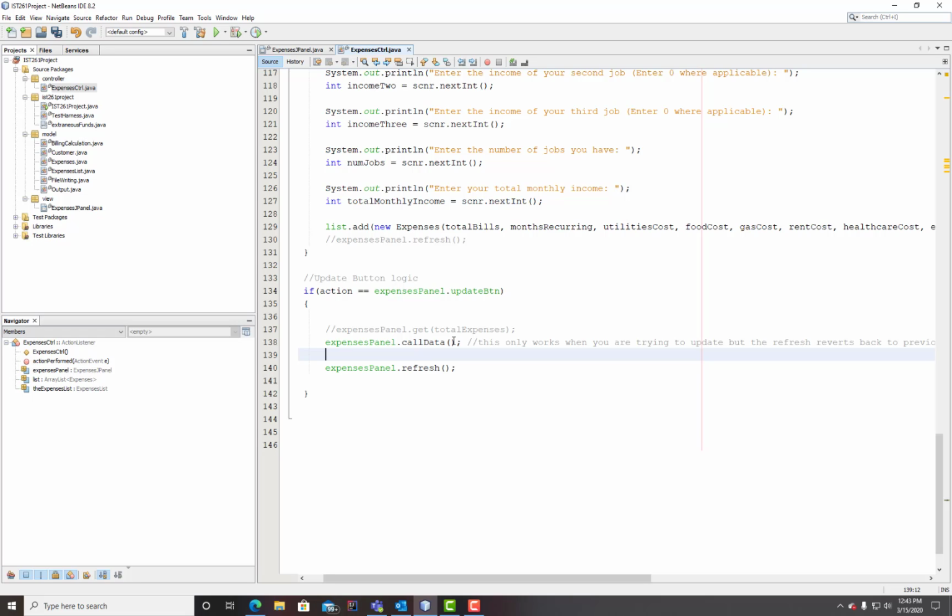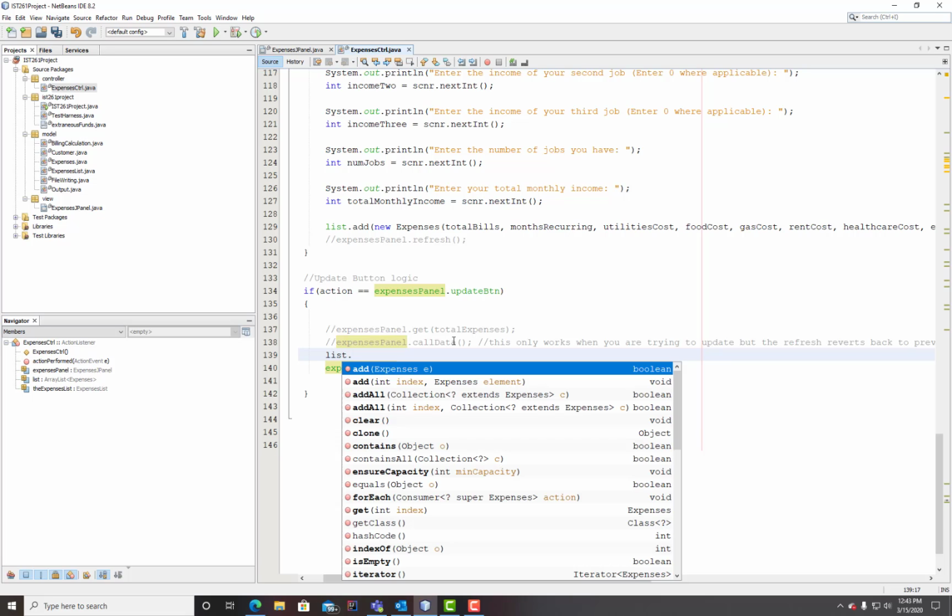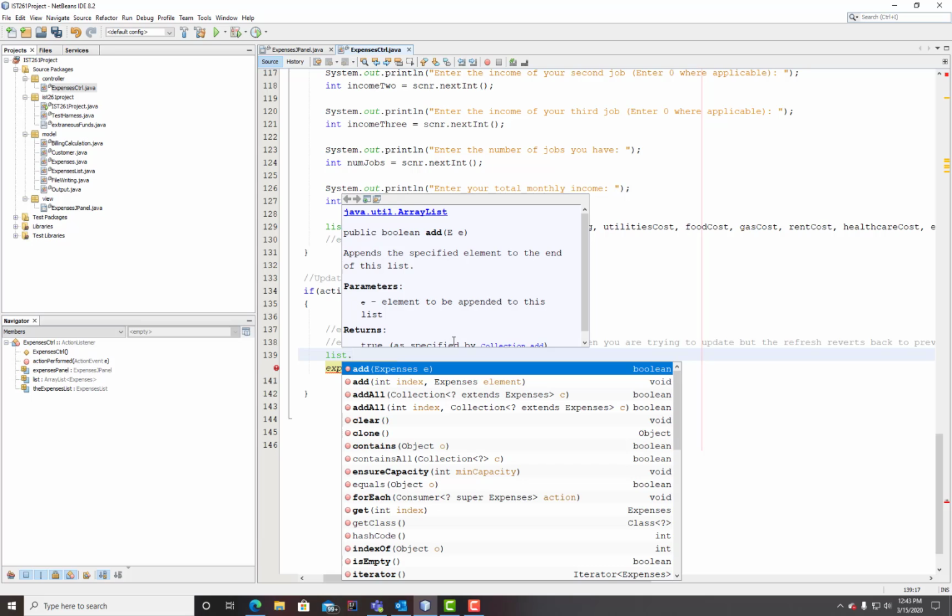So let me just show you an example. Let's say they're going to change total expenses. I'm going to comment out call data because I don't think we're going to need that. And so what I would do is I would do list dot, and I would recommend that you just do it for all the fields. There is a way to check and see if text has changed, but to get this done, I would just say let's go ahead and do something along these lines.